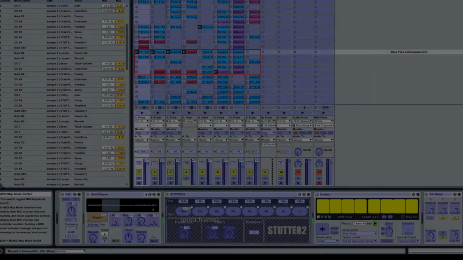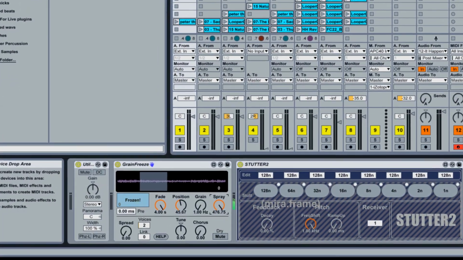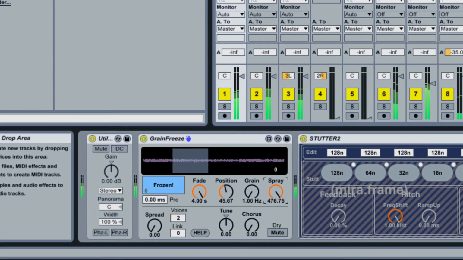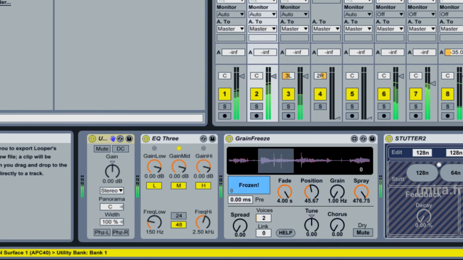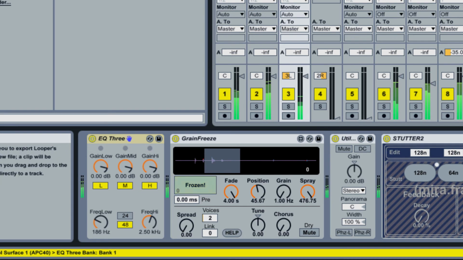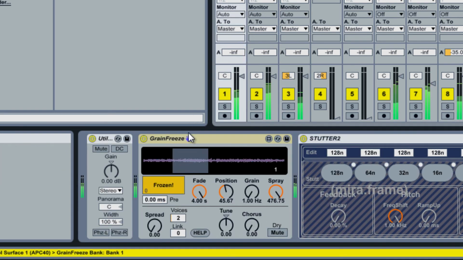The fade control determines how long it will take for the channel's audio to transition into the plugin. At zero, the effect will be instant.